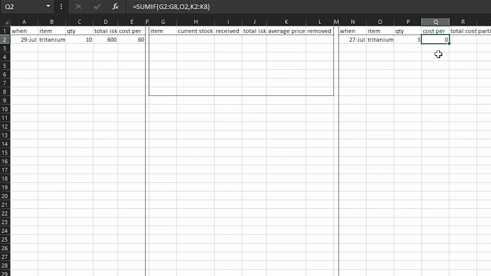Now it doesn't find it, so it returns the value 0. Now if I had titanium already set up in here and the average price was 50 ISK, it says that the cost per of those items is 50 ISK. And now we move on to the next column, which is the one beside it here. We say the total cost of this withdrawal equals the quantity times the cost per item.